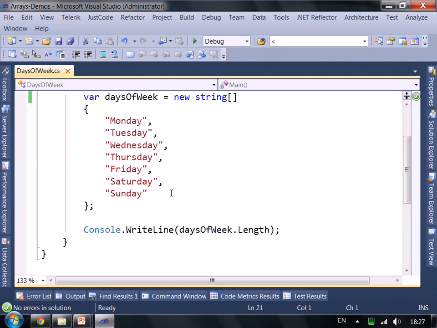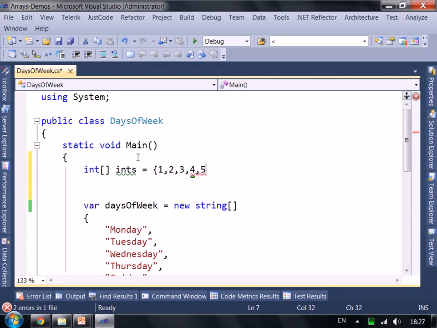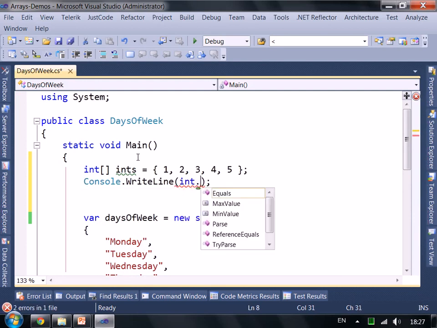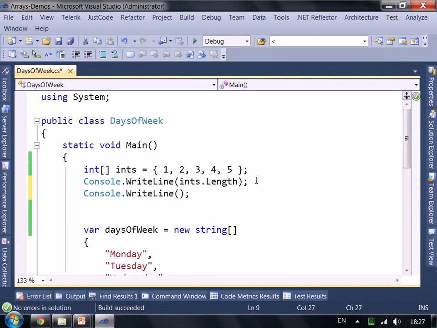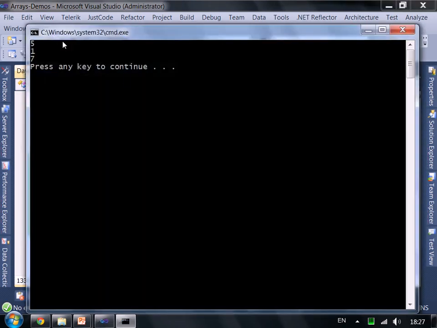Okay, what else can we show? An array of ints: int array ints equals 1, 2, 3, 4, 5. This compiles, and we can print ints.Length. Wow! I have a mistake. Now we have 5. Length of 5. And we can also print ints[0]. This means the first element of this array, and it will print 1.